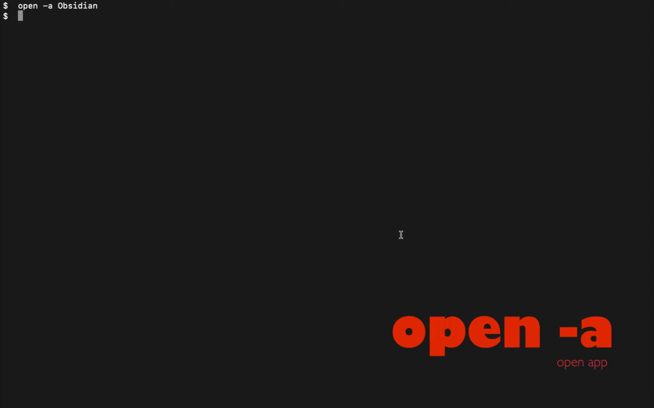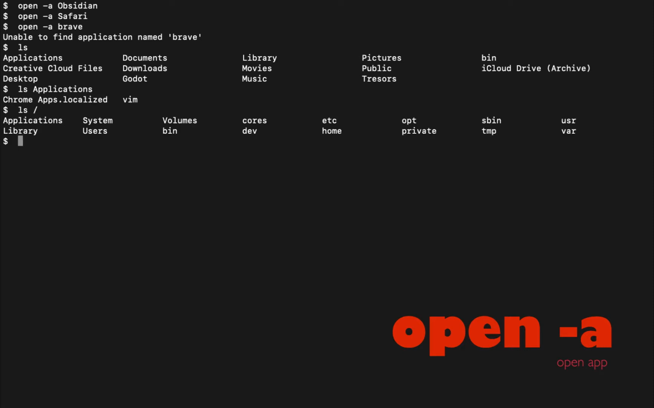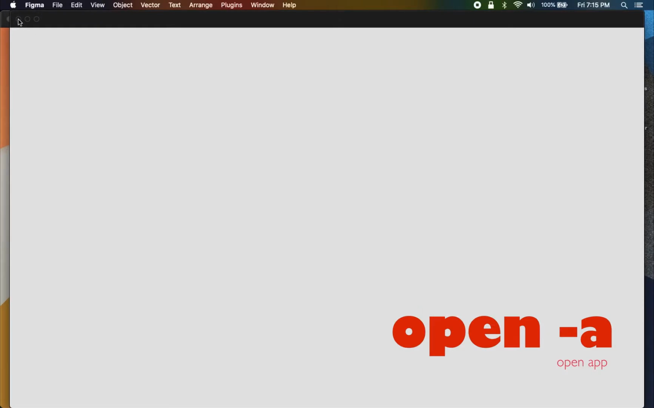So if you are not sure how to write the name of an application, for example, if I want to open Brave and get "unable to find application named Brave", you can head to the application folders to find out what it's called. I will ls to see the folders in my home directory, and then ls Applications. Right, not this folder, so ls root, ls root applications. And yes, you can use any of these apps with the open command. So I can, for example, open -a Figma, and Figma will open for me inside the GUI.